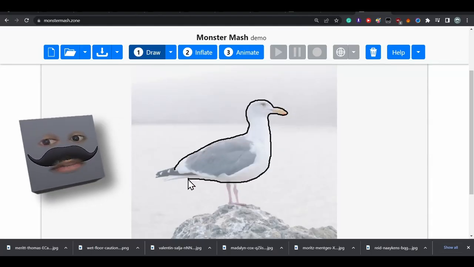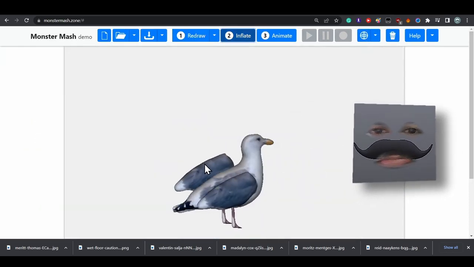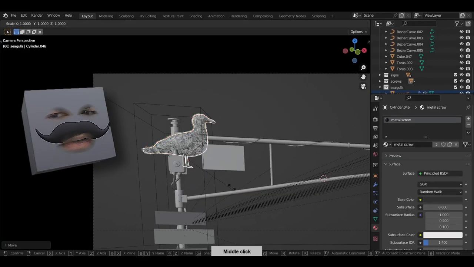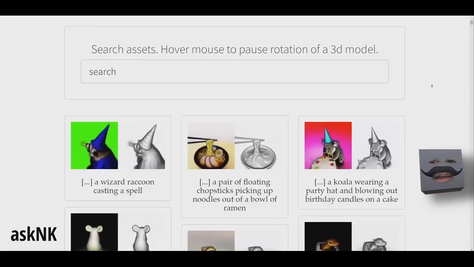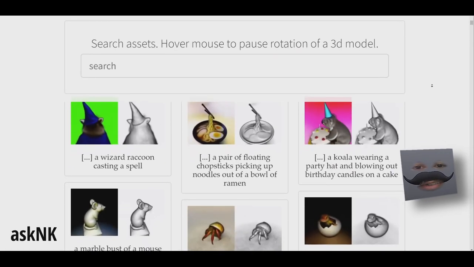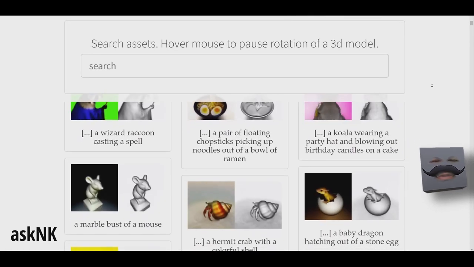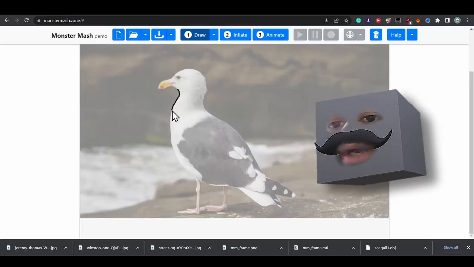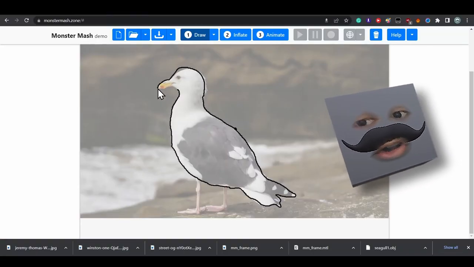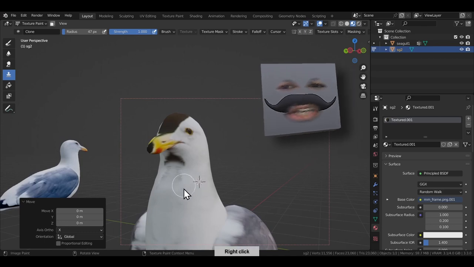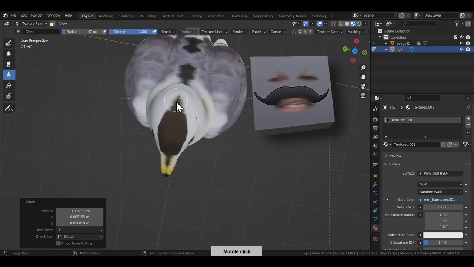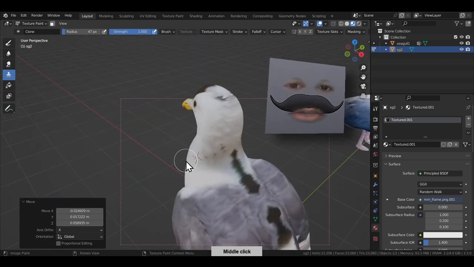Next, I used the Monster Mash website to make a 3D model out of a photo of a seagull. And I think it turned out better than I expected it to. It works great for something that you want to place far in the background. And until AI enables us to generate 3D models from just text prompts, which doesn't seem that far in the future, I think Monster Mash does a pretty decent job. It's understandably bound to have some texture stretching issues though, which can easily be fixed with the clone stamp brush in the texture paint mode.